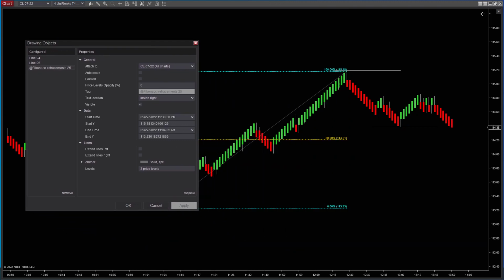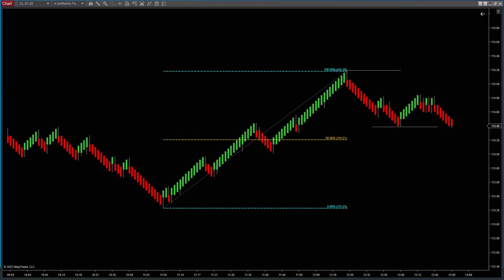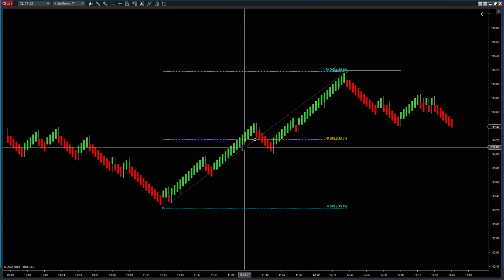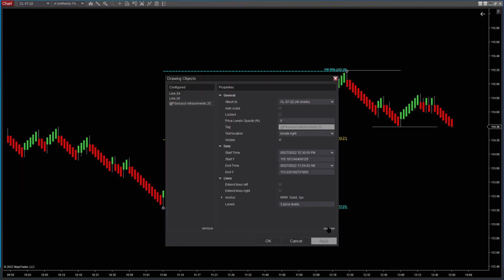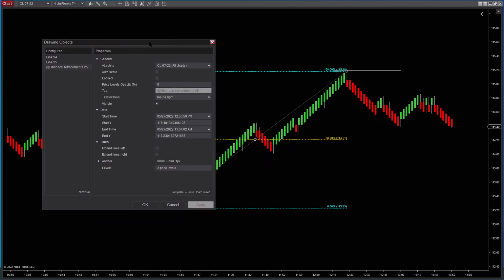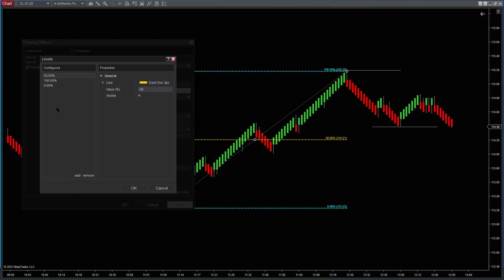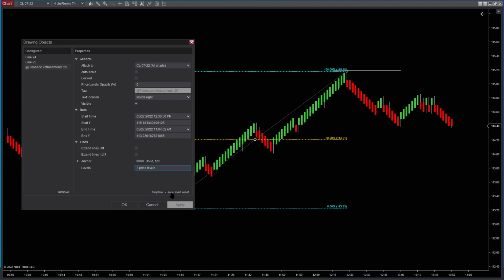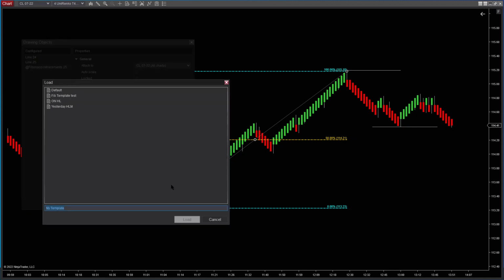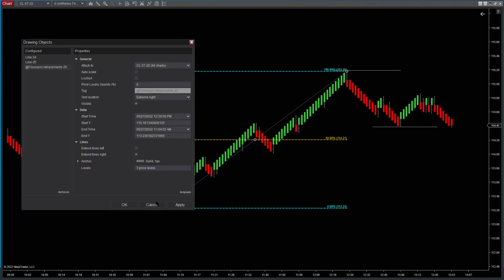Now, if I'm still with this one selected, I'm gonna double click again, and now I'm gonna choose one of the templates. So the one that I use for high low, cancel, load. So the one that I use for high low and mid for yesterday is this one here. So I'm gonna load it and then apply it.